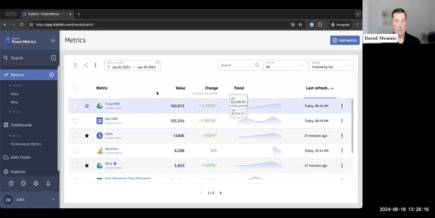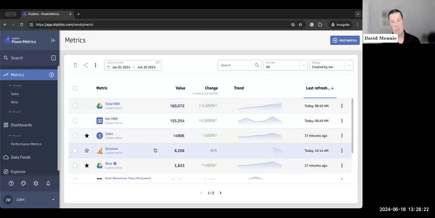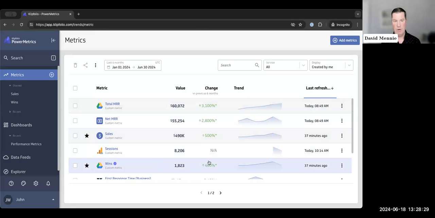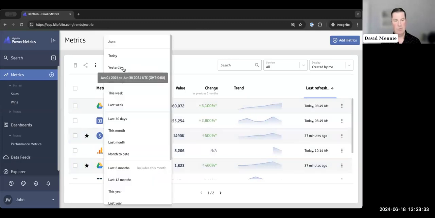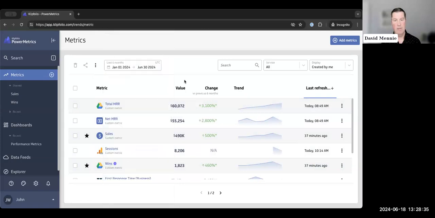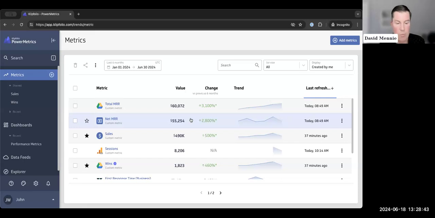All right, so what you're seeing here is a live version of Klipfolio PowerMetrics. In front of you is our metric catalog. So all metrics that are in the system from any data source will appear here. It's very easy to take a look at your metrics across any time granularity, see their values, how they're changing, a spark line around them. We treat all metrics, regardless of the data strategy you use, the same way.